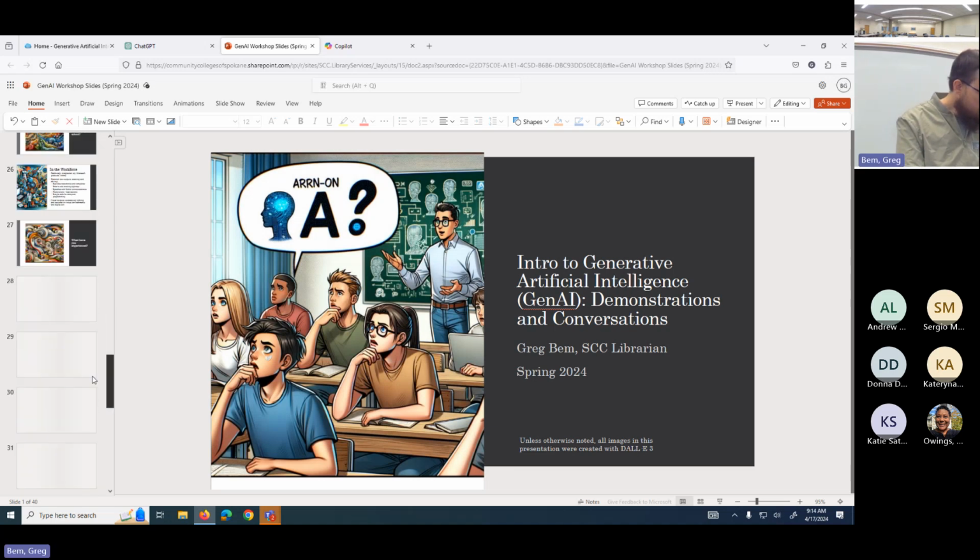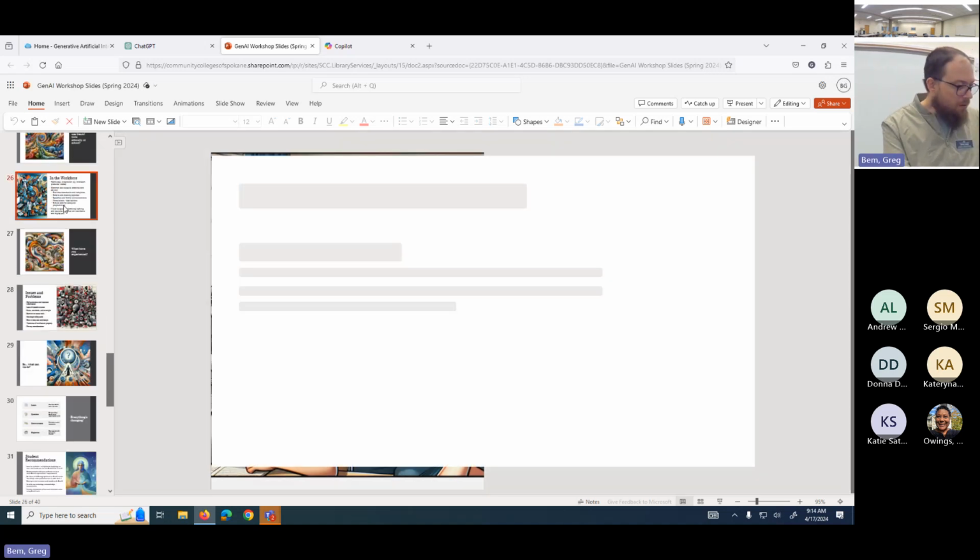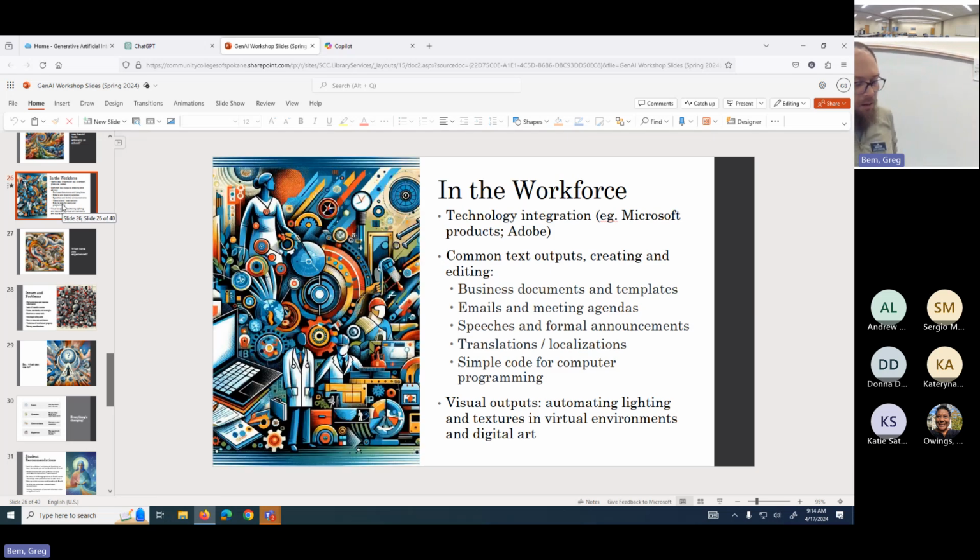All right. So let's move into the workforce context. A couple of these things were mentioned previously, but we are seeing this technology becoming more and more integrated across products we already use to do our work. So Microsoft products, Adobe products, and so on. These tools are being used all the time. I use them in my job as well.